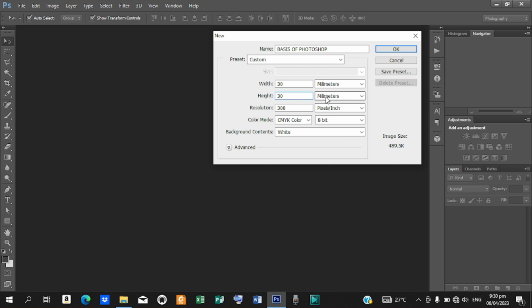And then we can change the unit as well. This is millimeters, so we can change it from millimeters to any unit over here. We have pixels, inches, centimeters, millimeters, points, picas, columns. These are the units that we have in Photoshop. When you look at this critically, you see that in Photoshop we don't have feet, but sometimes you want to work in feet. So what happens is that you have to convert that unit to suit any of these units over here.